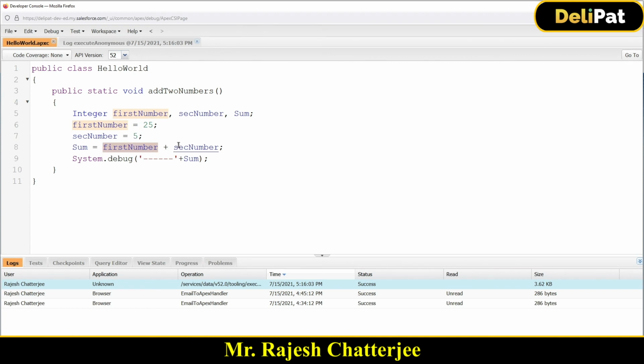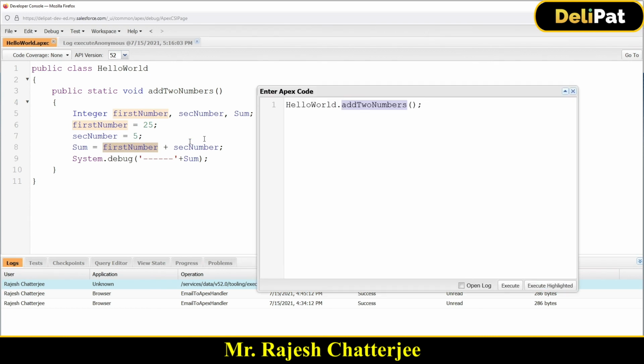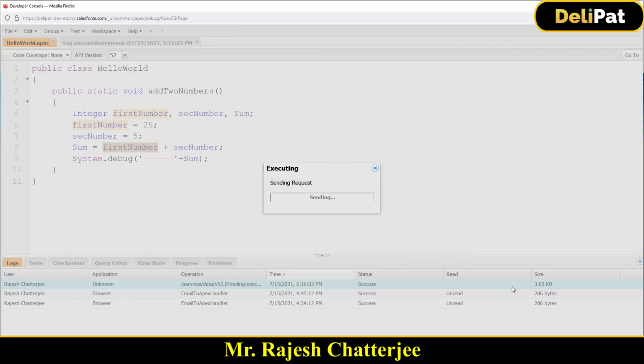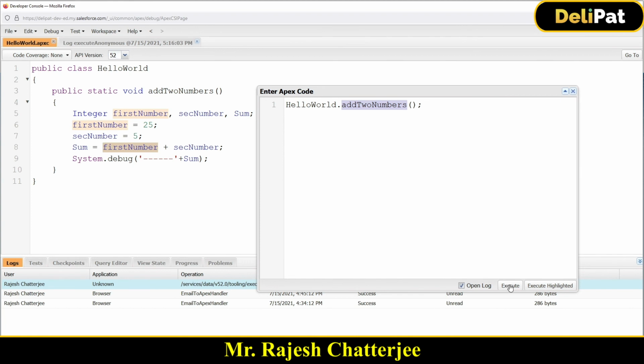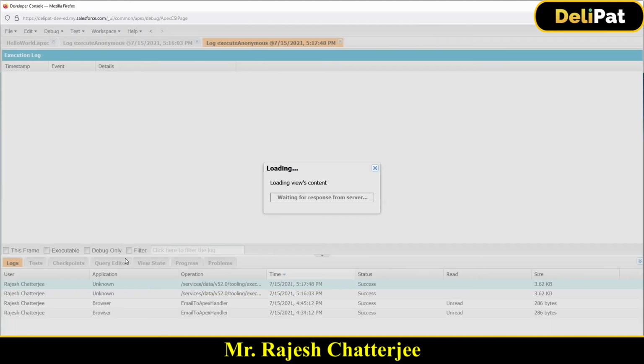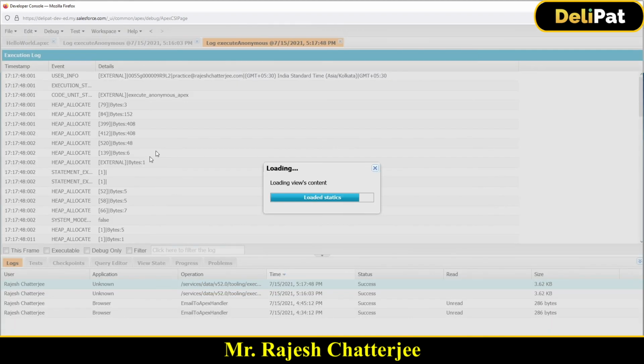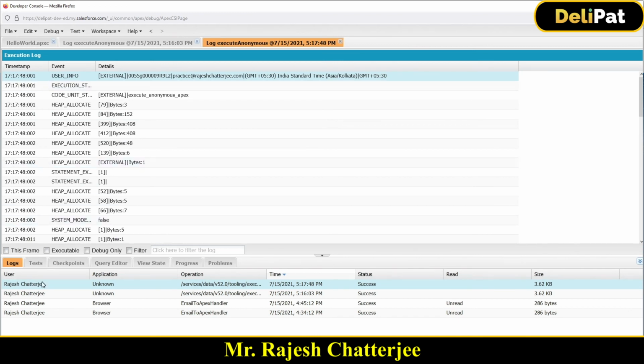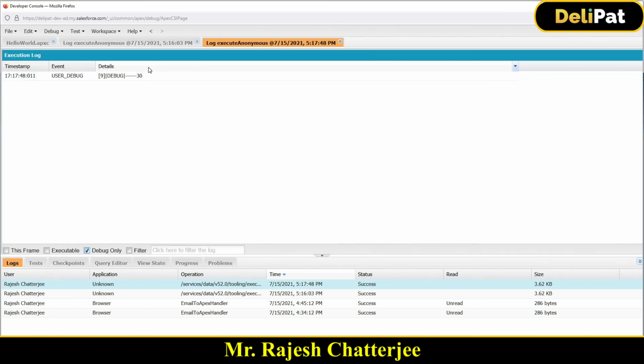Now I have given first number plus second number, so I'm going to press Control E. It will open. Click on Execute. But guess what? You can directly open the log from this checkbox. Check this box and execute. It will automatically open the log. You don't have to double click. This has already opened the latest debug log, and just click on the Debug Only checkbox. See, this time on line number 9 it gives me 30.